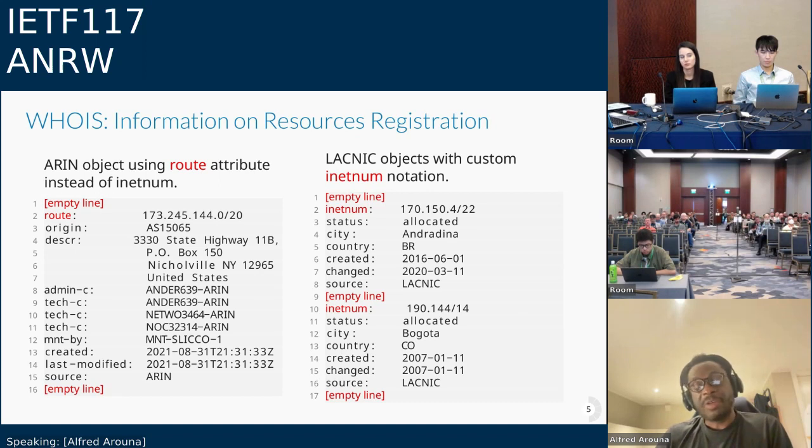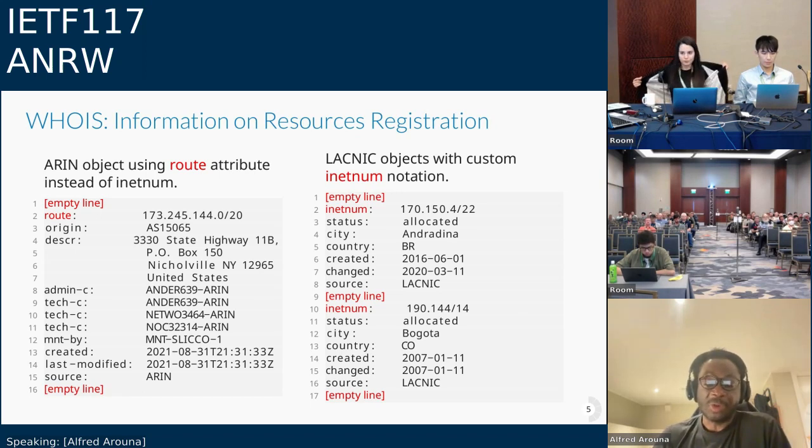On the right-hand side, you have two objects from LACNIC, and they use the inetnum, which is common across other registries, but you can see that they use custom notation for the inetnum object. So if you, for example, have your script running and you're expecting to see well-formed prefixes, you will encounter a lot of problems trying to address all those inconsistencies in how the inetnum attribute is used in this region.